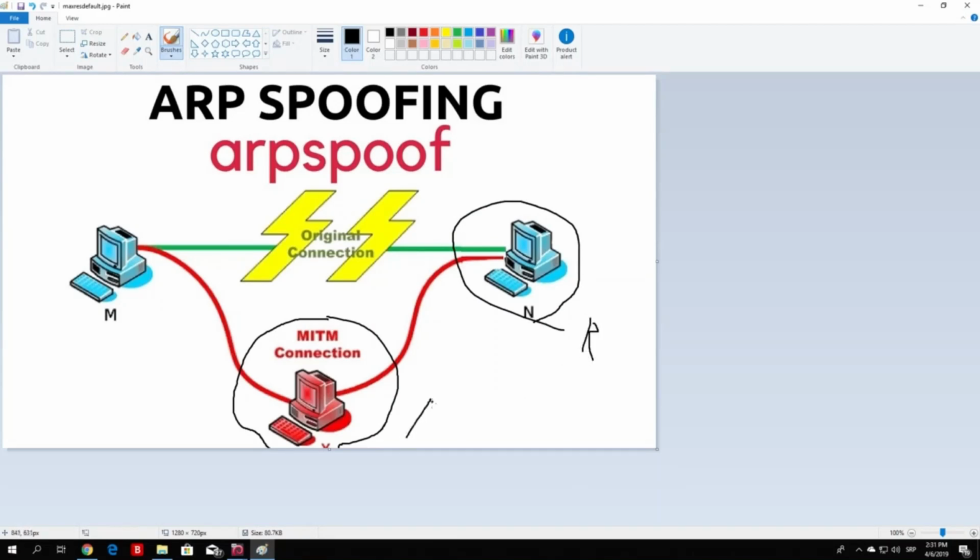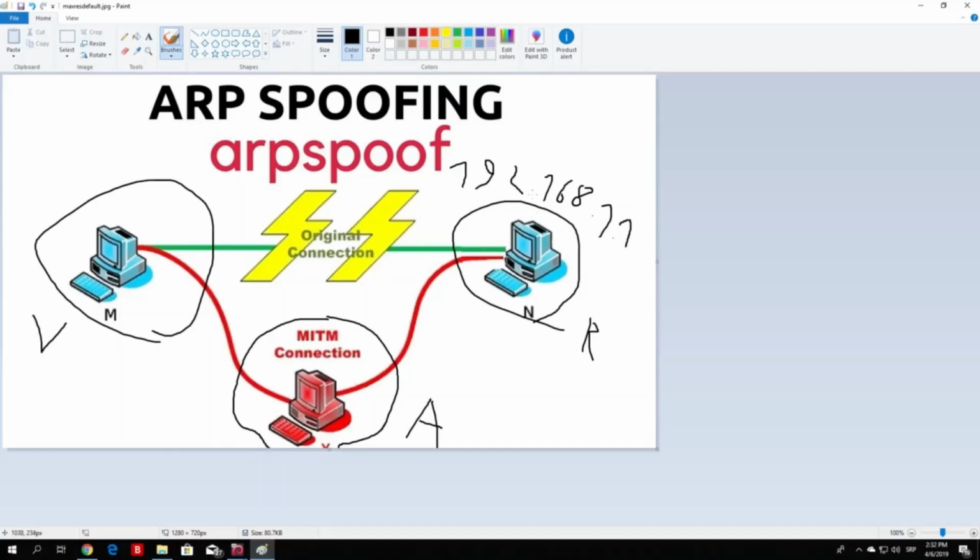For example, let's call this machine R, which stands for router. We are A, which stands for the attacker. And this machine right here will be V, which stands for victim. Let's say the victim asks for the MAC address of the router. It will send out a request saying: what's the MAC address of 192.168.1.1? Let's assume that this is the IP address of the actual router. Let me write it right here.